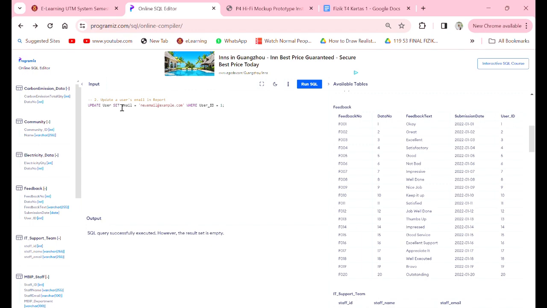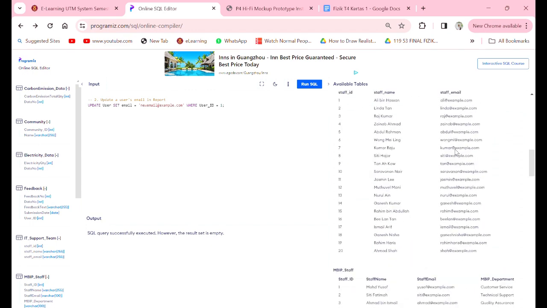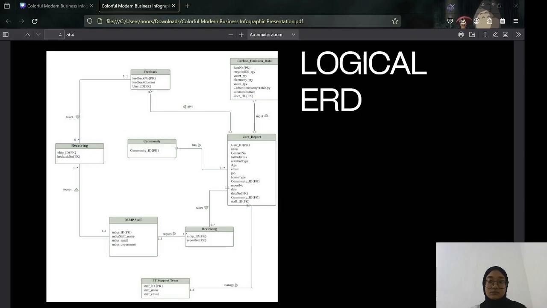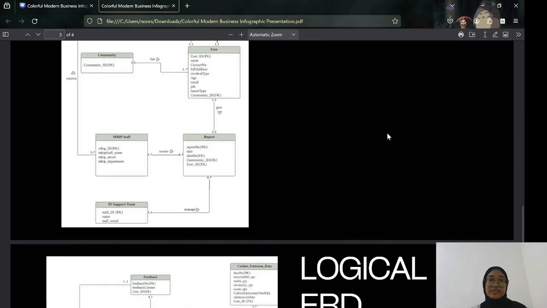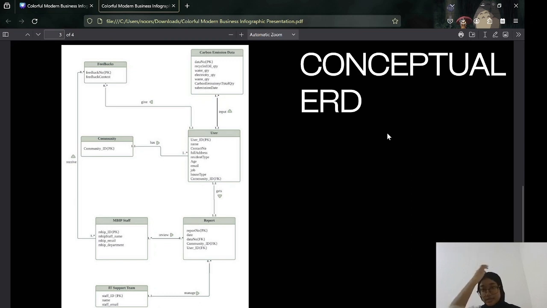We're going to update. Alright, so now I'm going to explain our ERD. This is how our system works. The community has users, and this user can input a lot of carbon emission data, and will also get the report from the processed carbon emission data.